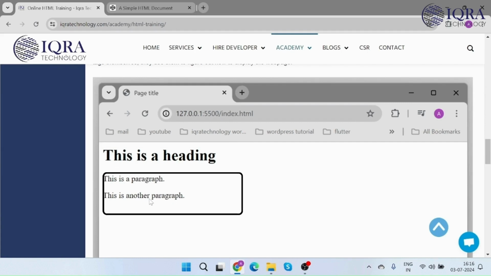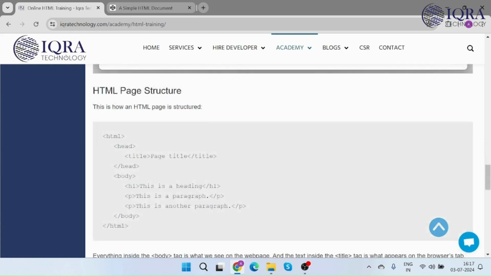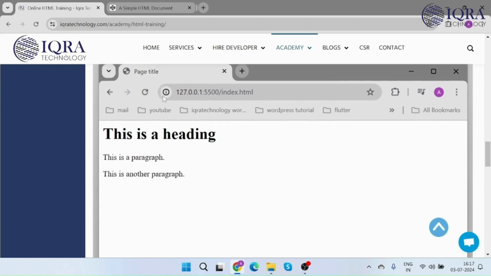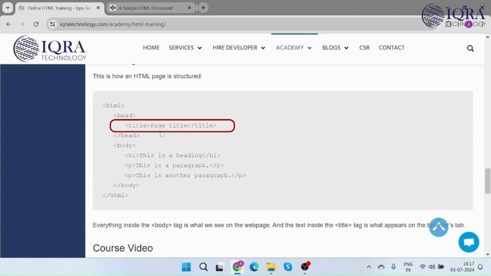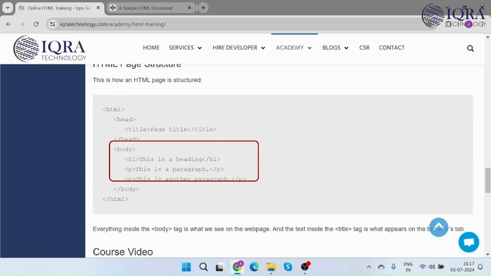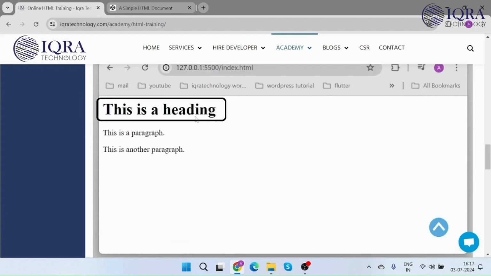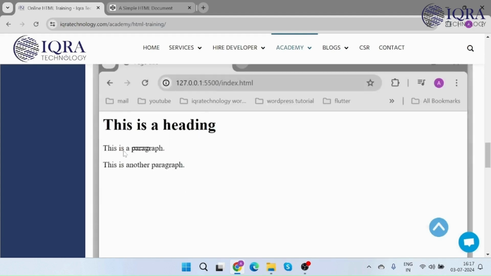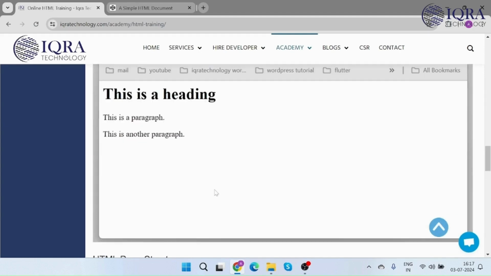Let's examine the structure. First, there's the HTML tag, then the head tag containing the title tag, where the page title appears on the browser tab. Following that is the body. Inside the body, there's an h1 tag and two p tags. The h1 contains "This is a heading", which is presented here as "This is a heading", and the paragraphs containing text, "This is a paragraph" and "This is another paragraph", displaying as "This is a paragraph" and "This is another paragraph".